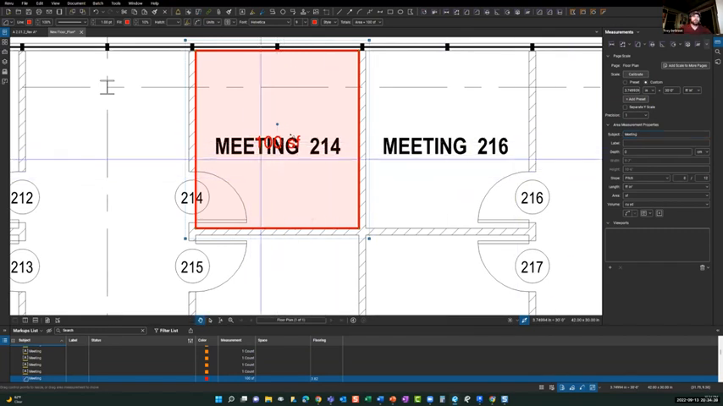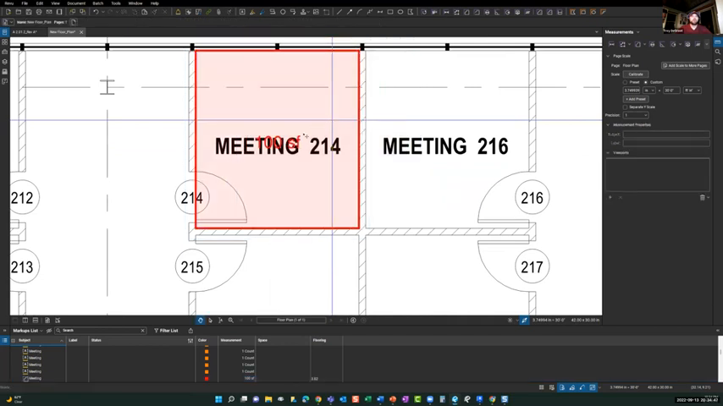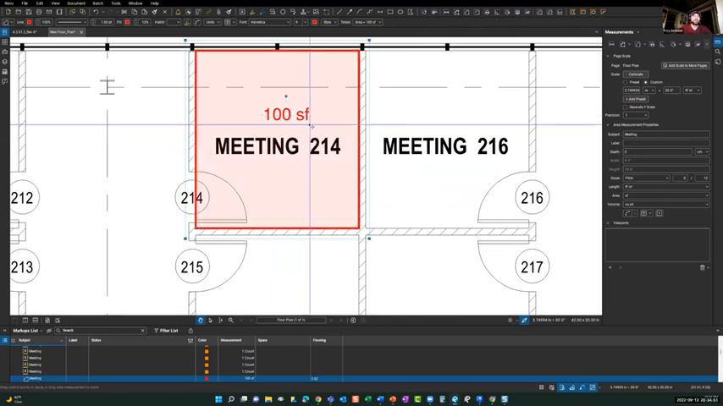And what you're going to find is this number lands on top of the room number almost every time. And when you try to move it, it moves the entire markup. You don't want that. So the trick there is to hold your shift key and click and drag that wherever you want. So your shift key again there.